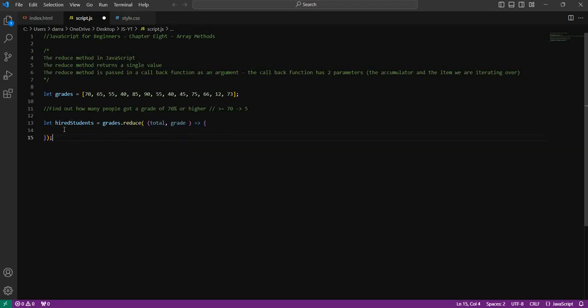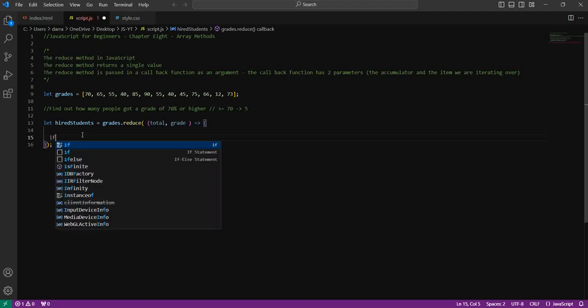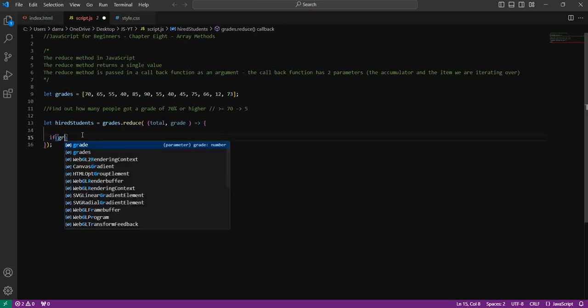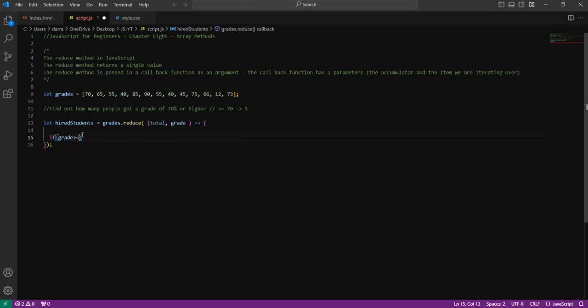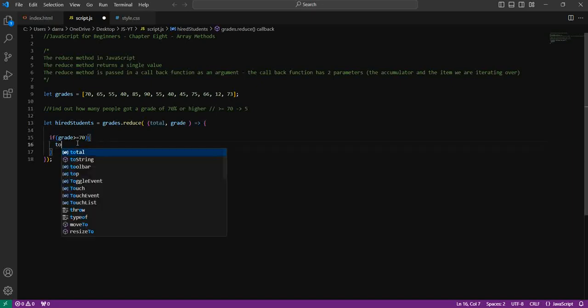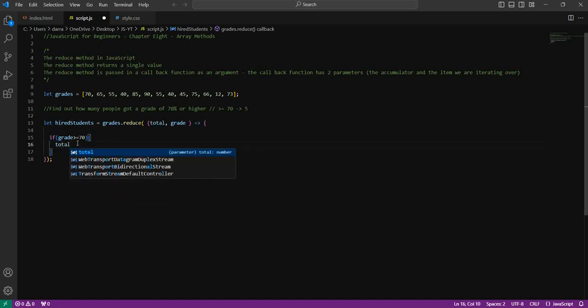Then what we can do is have our condition, because remember, we're trying to see how many grades were greater than or equal to 70. And we know we can do that check with an if statement. So we'll say if grade is greater than or equal to 70, we're going to enter the code block. And what we're going to do is increment the variable that we called total. And we know we can do that using the increment operator symbolized by plus plus.